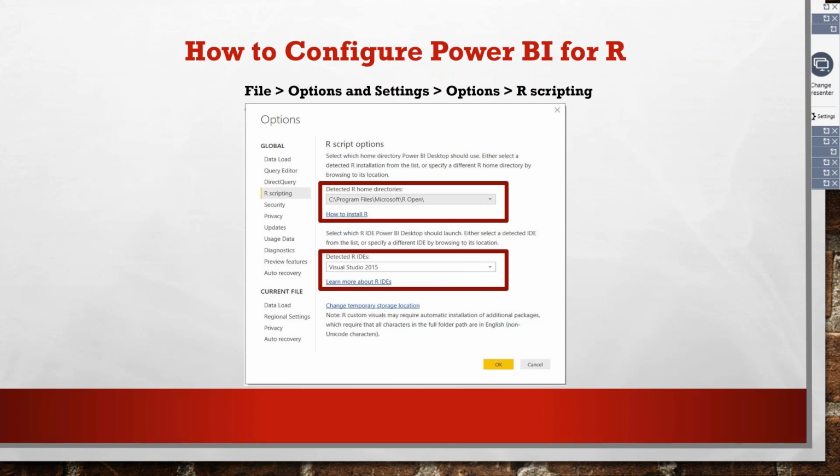The second configuration that you need to do is in Power BI. Once you launch Power BI, you need to go to File, Options and Settings, Options, and R scripting. Once you go there, you'll see the detected R home directories and the detected R IDE. In the detected R home directories, you need to point Power BI to the distribution of R that you want to use. And then the same with the R IDE.